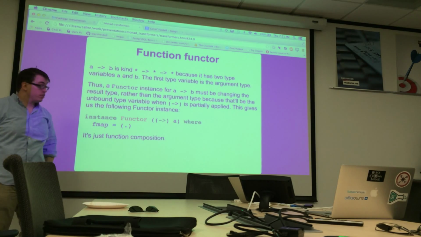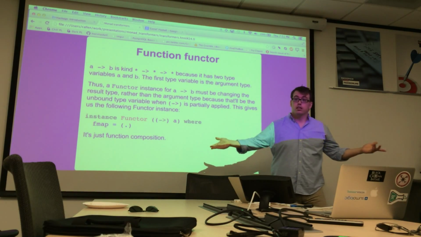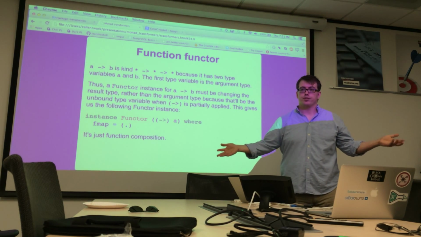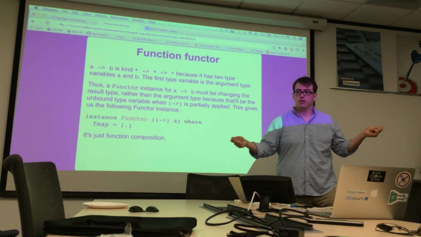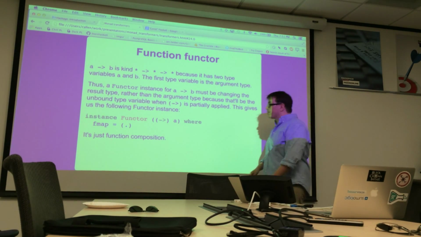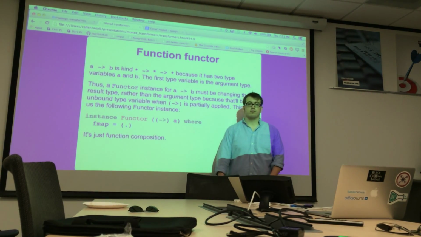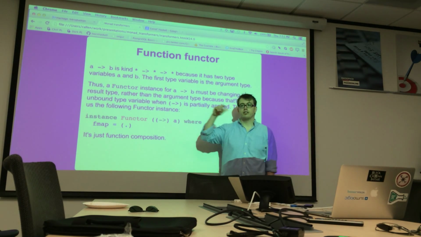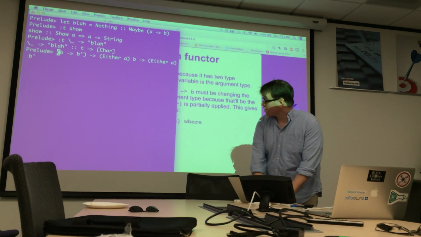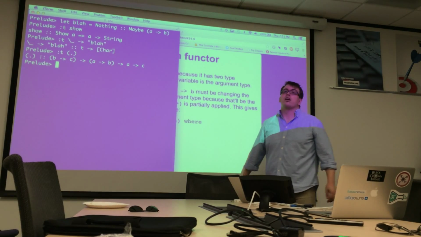So the functor must necessarily be mapping over what? If we're talking about functions, and we took the argument out of scope, what are we transforming with the functor? What's the other thing? Result. Right. We're transforming the result. The implementation of functor for this type is just composition. That's it. What does the type for that look like? Well, it's actually a little bit hairy for new people. So bear with me here.